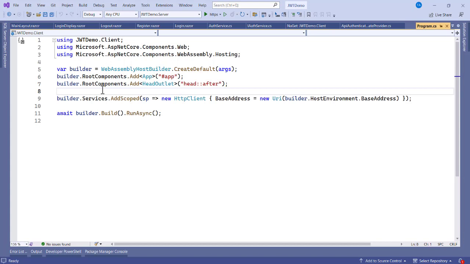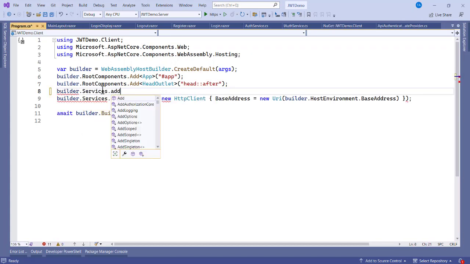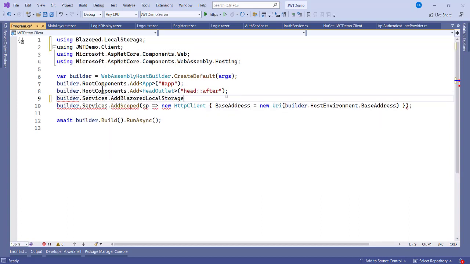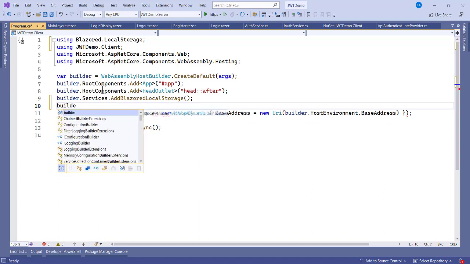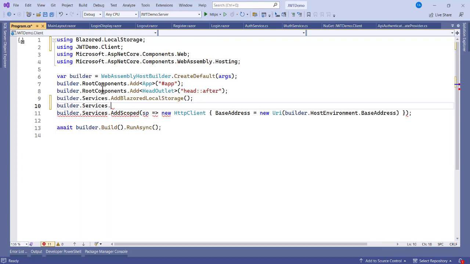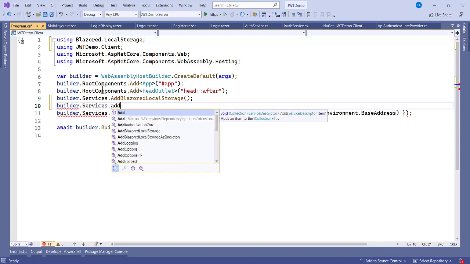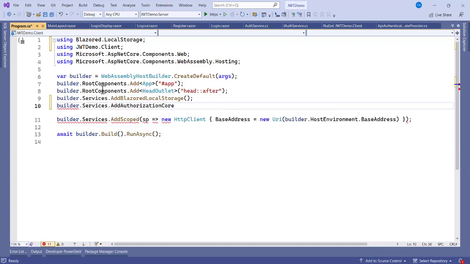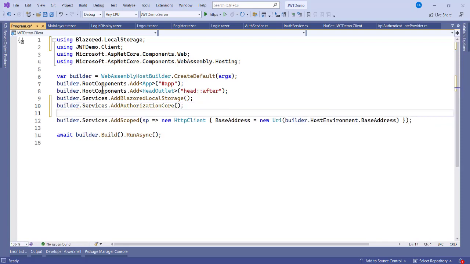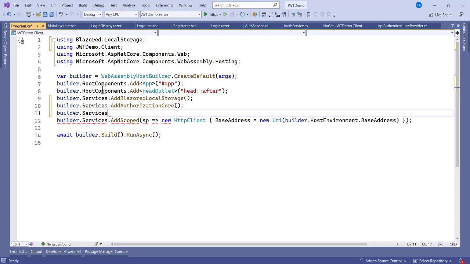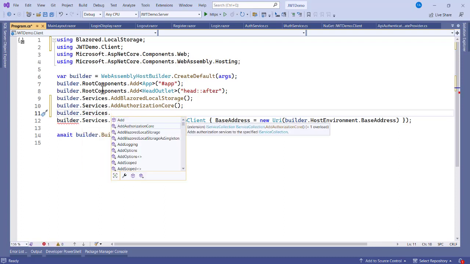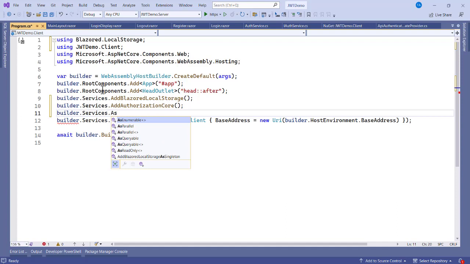add builder.services.AddBlazoredLocalStorage. That's the first one. We have to add builder.services.AddAuthorizationCore. So that's the second one. Then we have to add this builder.services. Here we have to add scope.